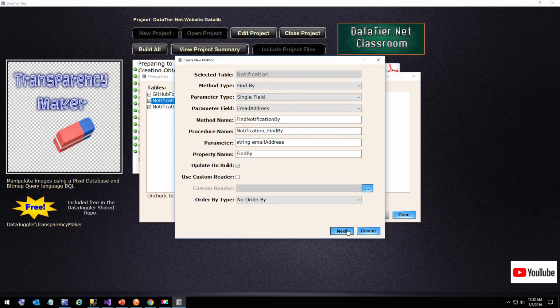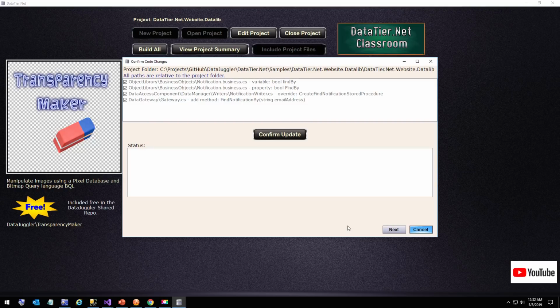We're going to go ahead and hit next. This is the confirm changes control. This is basically just saying, hey, I'm going to update your project, but before I do, I want your permission to make sure I'm updating what you think we're updating. Everything got updated, and now we're ready to get to the store procedure.